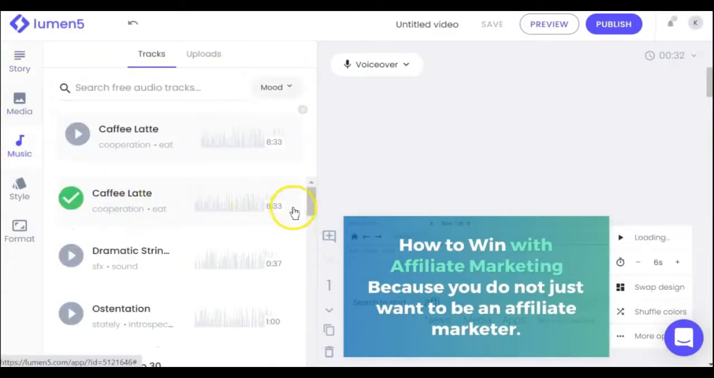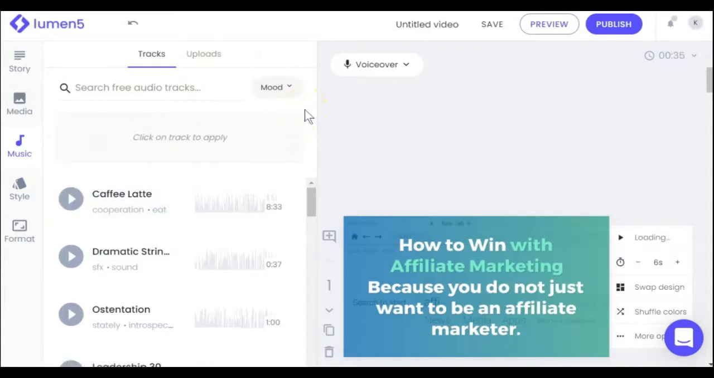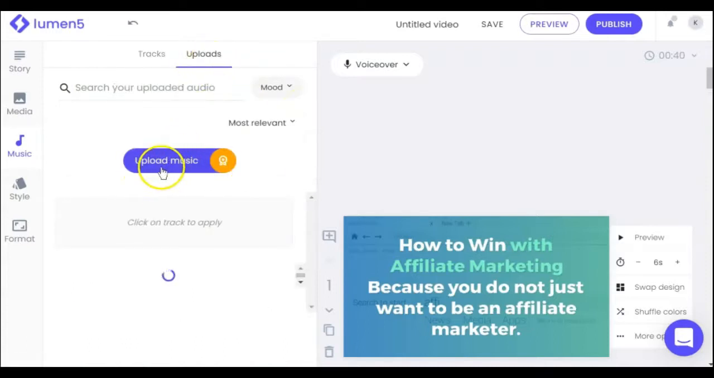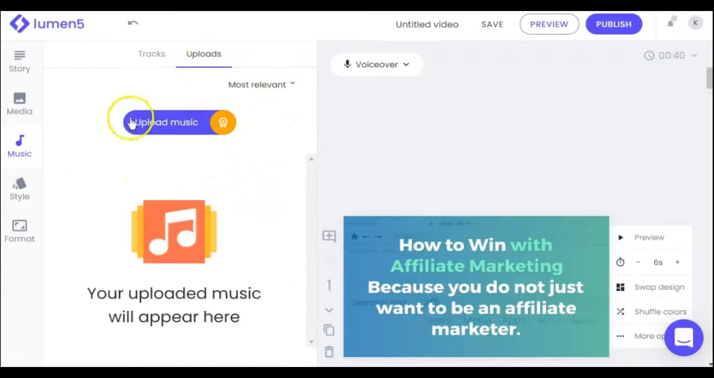If your video has a track already in it, it will show here. The green check mark is the one that's playing. And if you don't want the video track, you can close it out here. They do have several for you to choose from, and you can upload your own music on the upgraded plan.